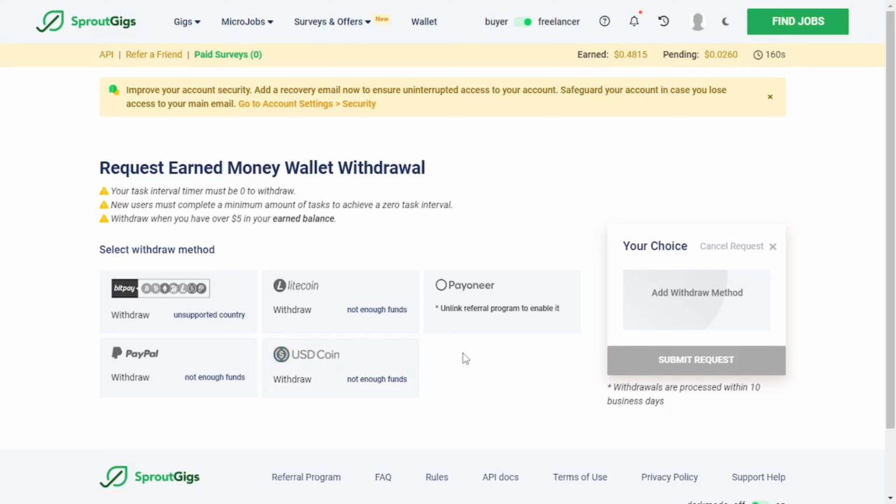There's a lot of withdrawal methods that you can use to withdraw your money. You can use BitPay, Litecoin, Payoneer, USD Coin, and PayPal. If you don't know how to create a PayPal account in Ghana, Nigeria, Africa, I have a full video where I take you through step by step. The link will be in the description box. Click on that and watch that video.